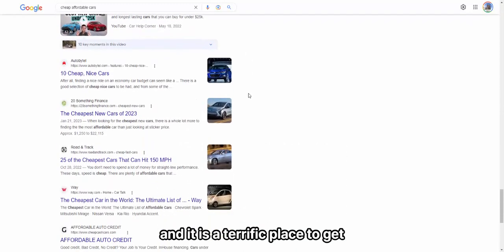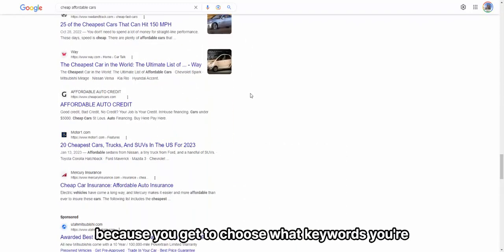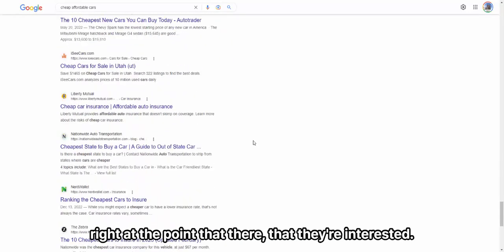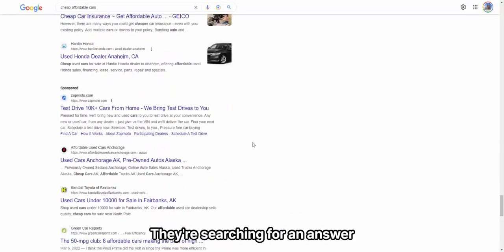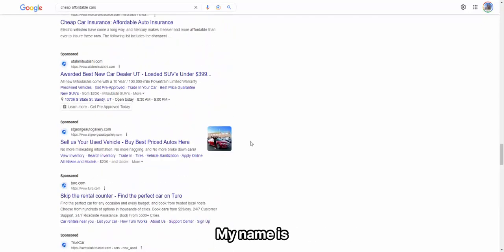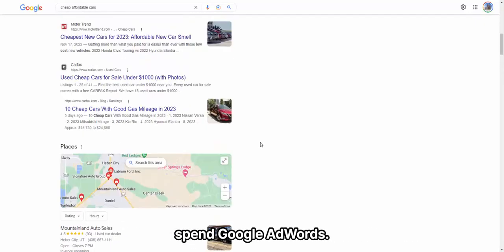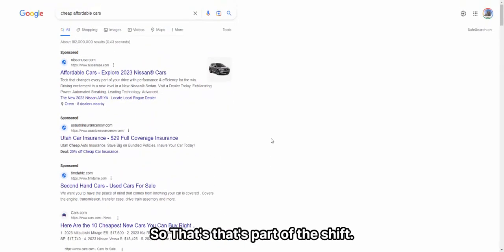And it is a terrific place to get started because you get to choose what keywords you're going to show up for when a user types in, and you get to intercept them right at the point that they're interested. They're searching for an answer, and you get to provide that answer. My name is Jake. More than $20 million in Google Ad spend. It also used to be known as Google AdWords, so that's part of the shift.